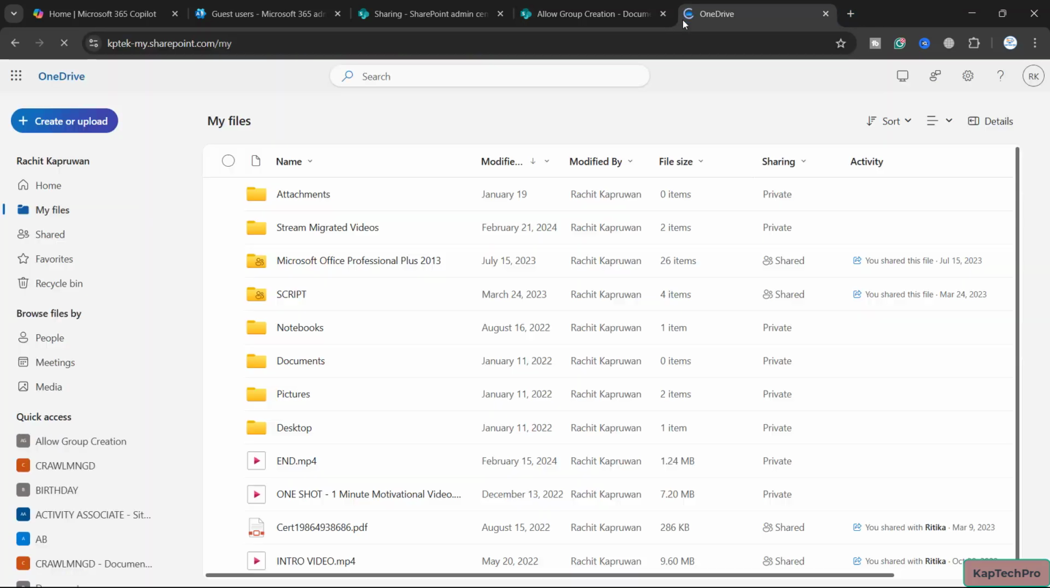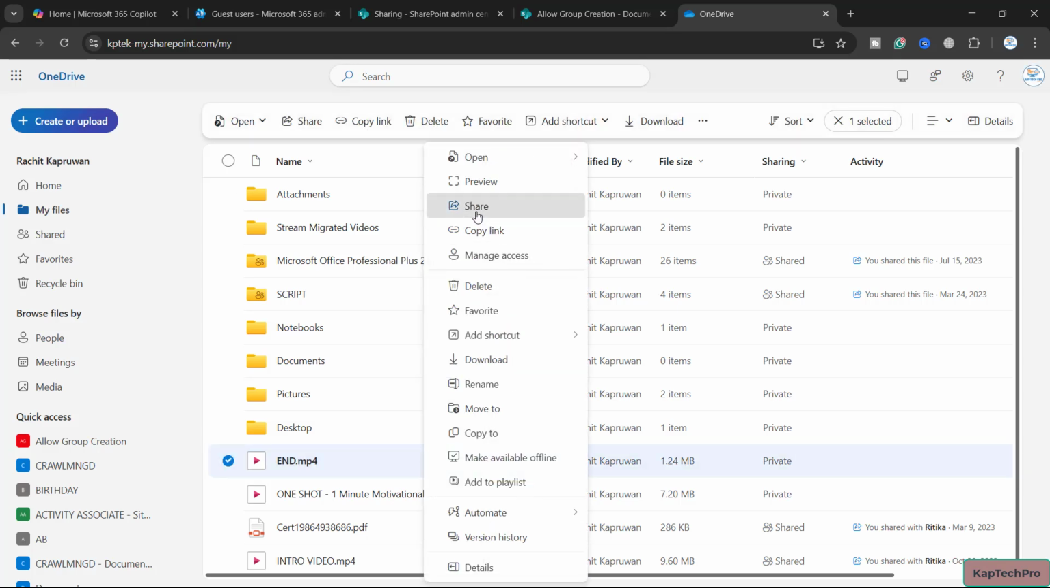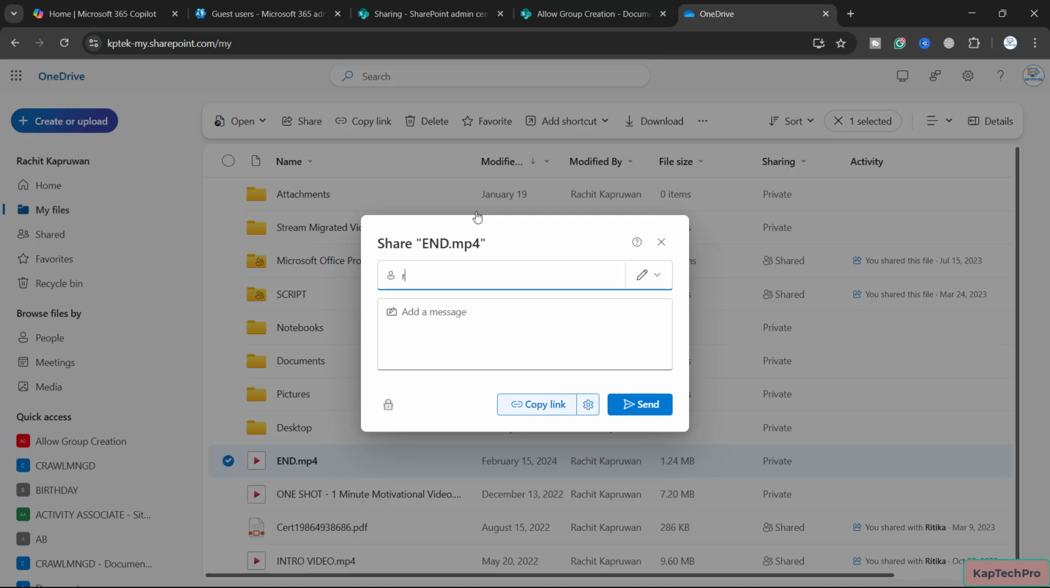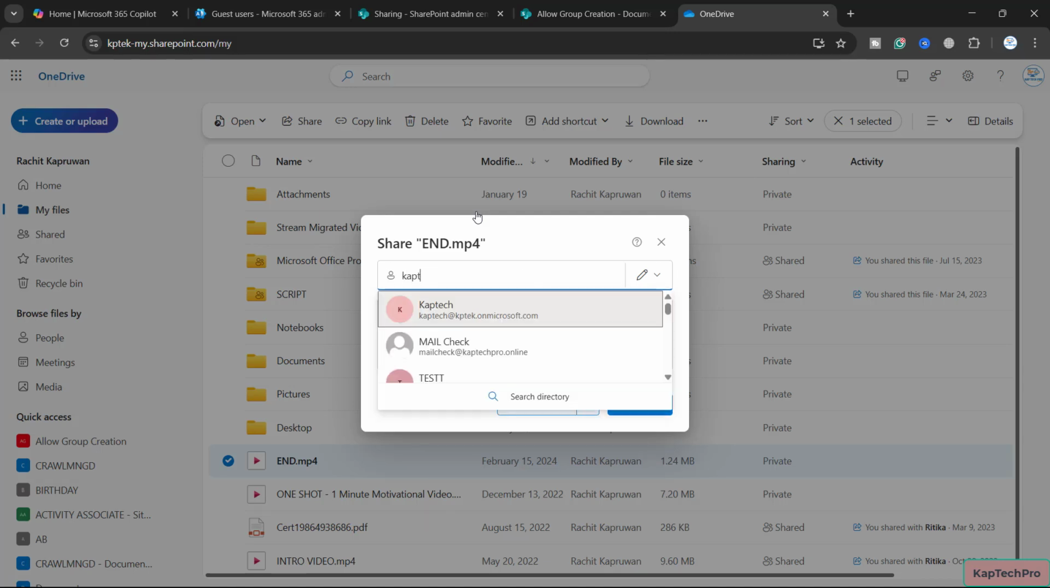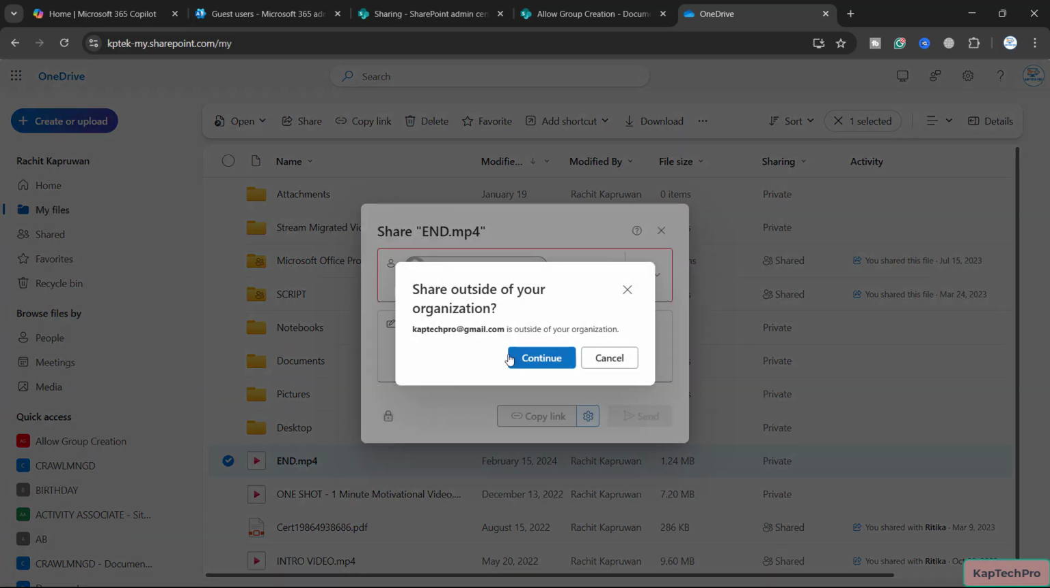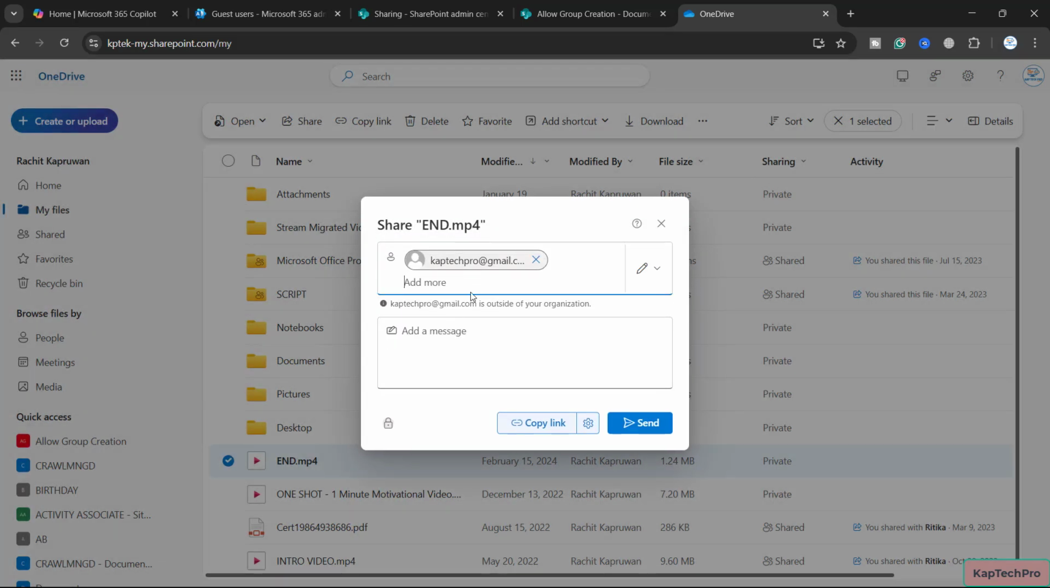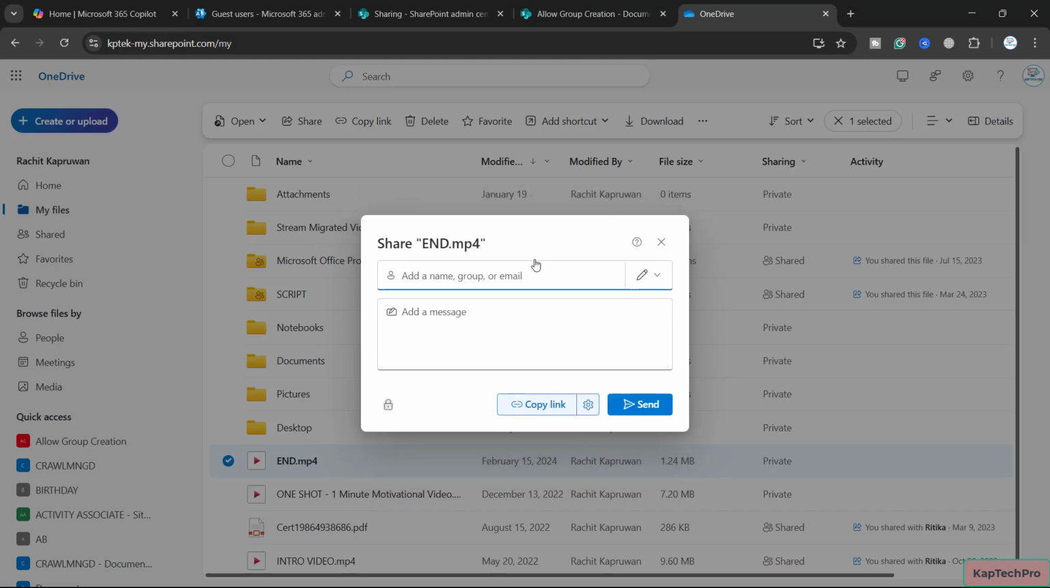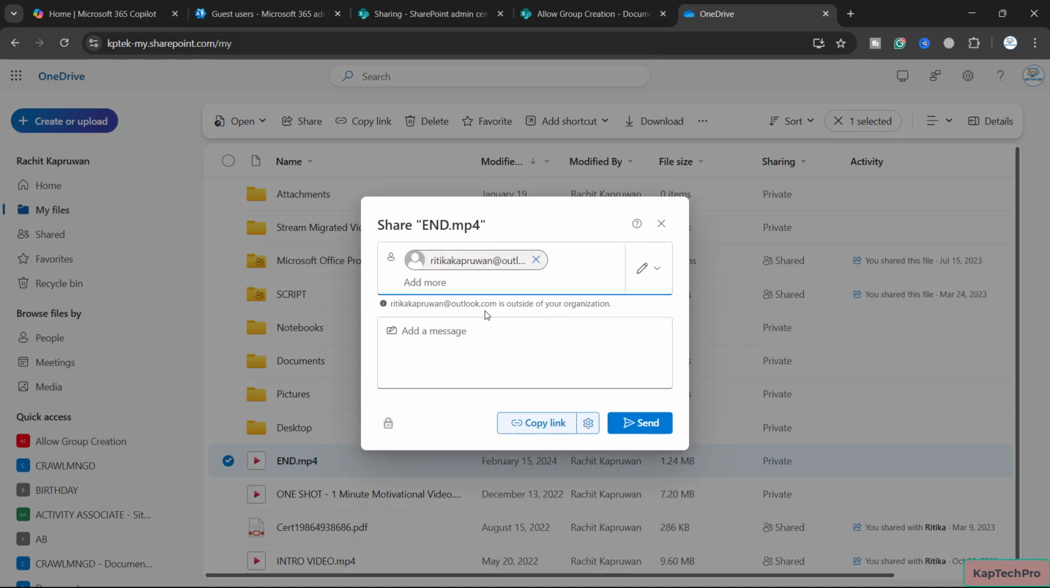This is my OneDrive. This is the file which I will try to share. Same thing, sharing again. I get the same message which I was getting in SharePoint, saying it is outside your organization. The same goes with the Outlook account. So it is allowing me to share the file externally.